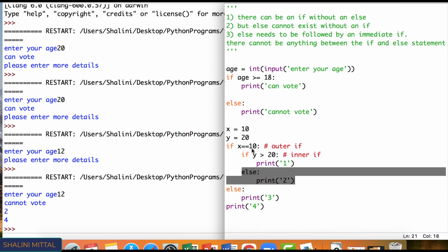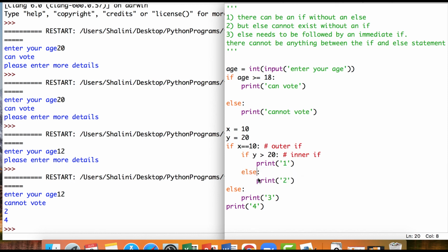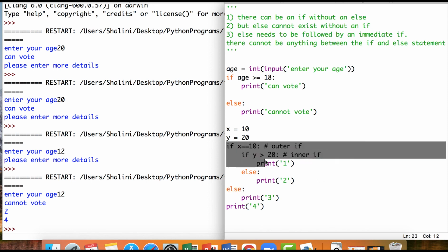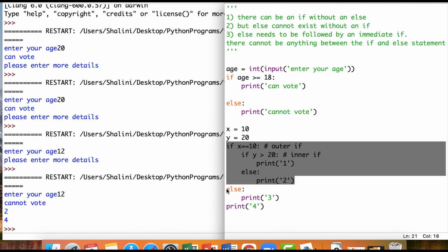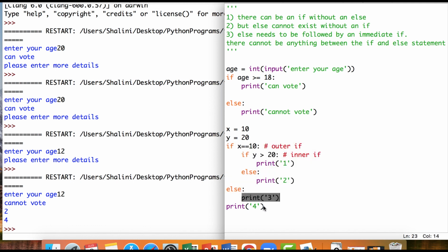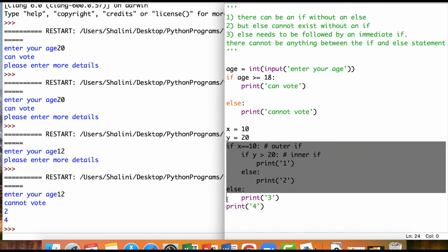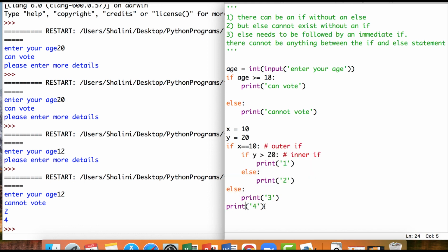So x equal to 10 is true, y greater than 20 is false. So it goes into the else and prints 2. Now this else is a part of the outer if. So if the outer condition was false, it would skip all these four lines, come directly to the else and print 3. This print 4 is in line with the outer if. Hence this print is not a part of any of the if-else above, and it gets printed irrespective of whether these conditions are true or false.